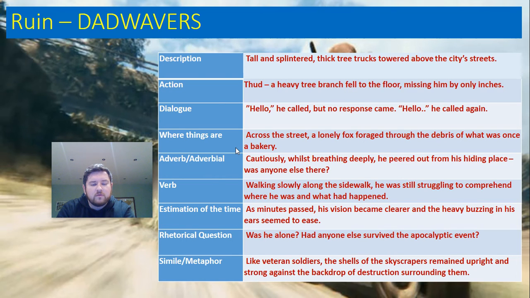Adverb or adverbial. Okay, adverbial phrase, should I say. So cautiously we had here, and the other one we had hurriedly. Verb, walking here, running in the other one. Estimation of time, so without hesitation we had in the other one. Here, as minutes passed. Rhetorical questions, there were lots of examples in the WAGOLL. And then a simile or metaphor. So you want a sentence like that for each one of those for each of your scenes.